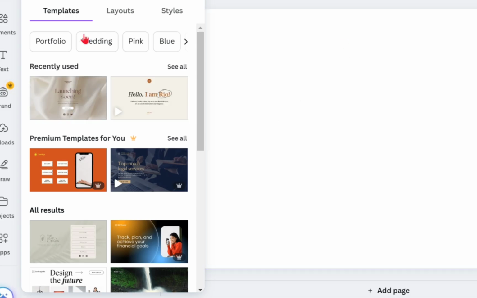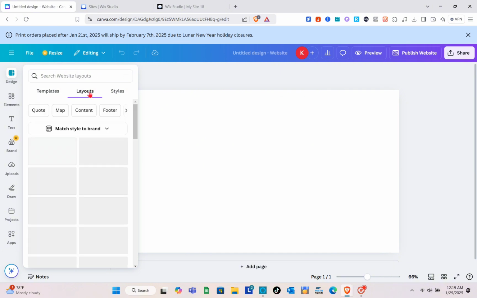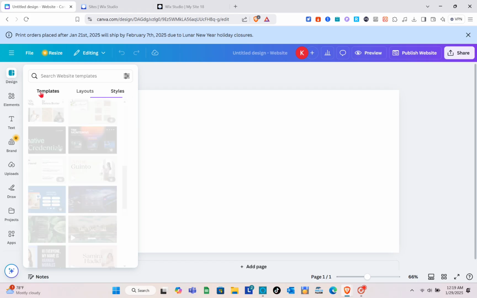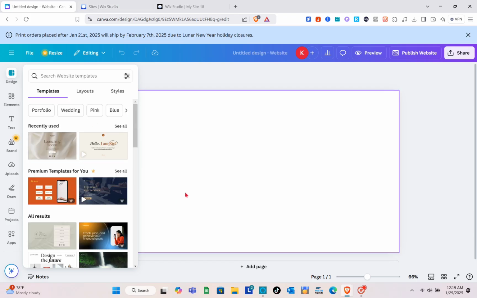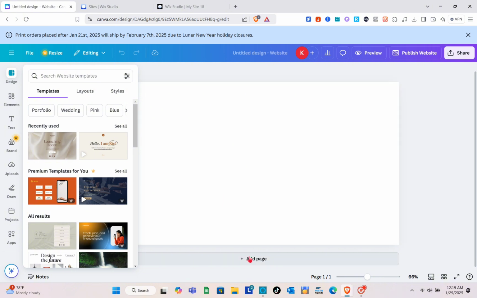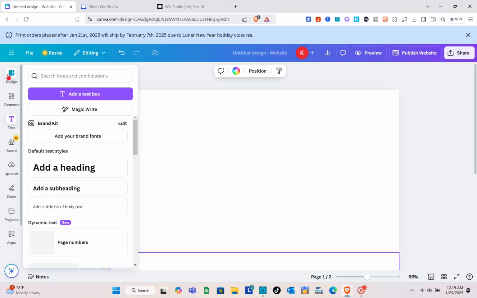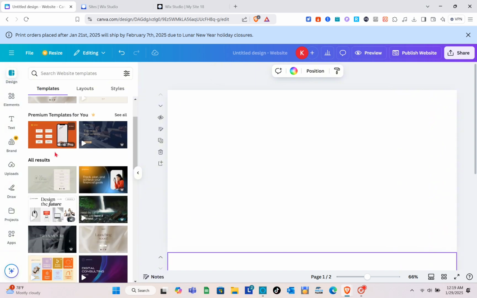Now let's start designing our Canva website. As you can see right here, we have templates, layout, and styles. You can also use the search bar if you want to search for a specific template related to your website on Wix. For this video, I'm going to add 2 pages in Canva, and then let's go back to the design section.